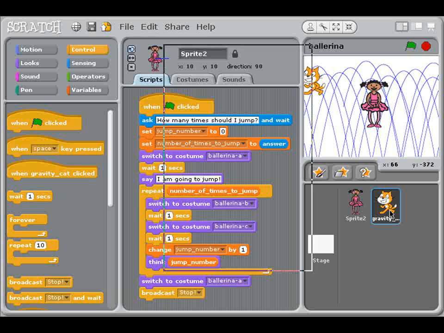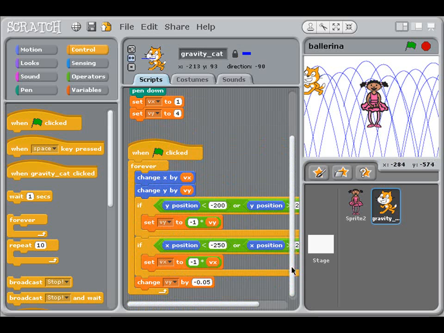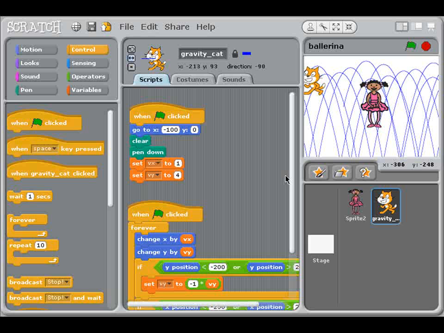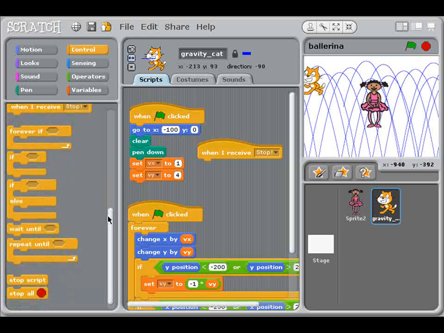Now, right now, the Gravity Cat doesn't have any information about that broadcast message. There's nothing in here that tells him to stop. So we're going to add that script for him. Again, let's go down to our broadcast section. When this Gravity Cat receives a stop message, and the reason stop is here is that it's the only message that we have. If we have multiple messages, we would be able to select among them here. And let's say that whenever the Gravity Cat receives the stop message, let's just have him quit.